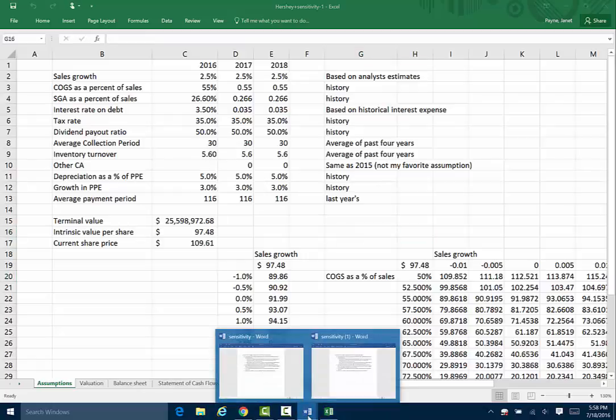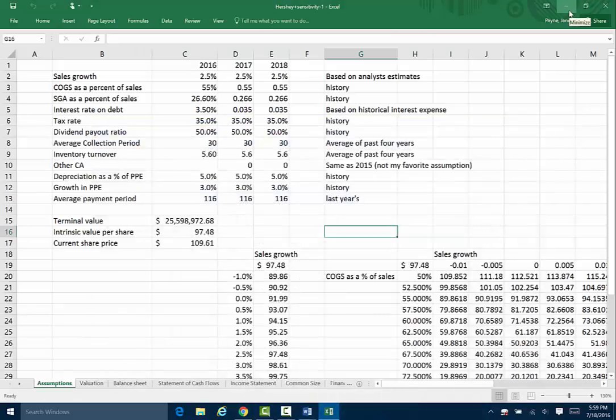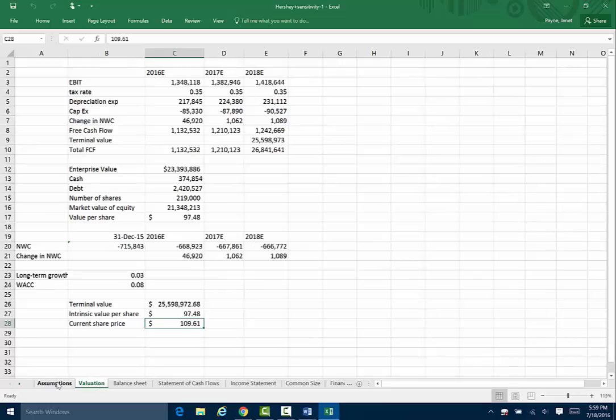One more thing that you have to be able to do is, using GoalSeek, find the WACC that would make Purchase's intrinsic value equal to its current stock price. And here's how to do that. I'm going to go to the valuation page. And when you do part B, you're going to need to do it on this page. It doesn't want you to do data tables that lead out into other pages.